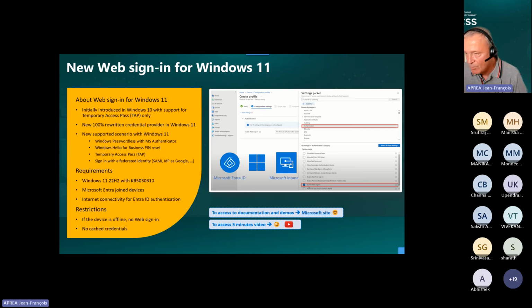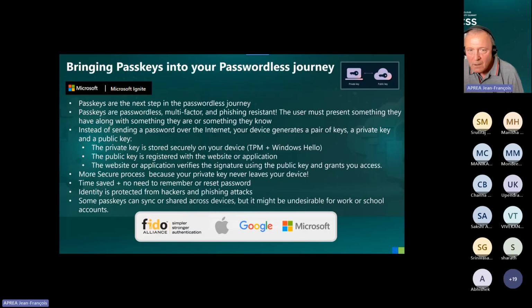It is important. You have a lot of demos on the Microsoft side. Here today, I have no time to show you, but you can see it. It's very easy to use. Maybe it is a good moment to talk just one minute about what a passkey is.